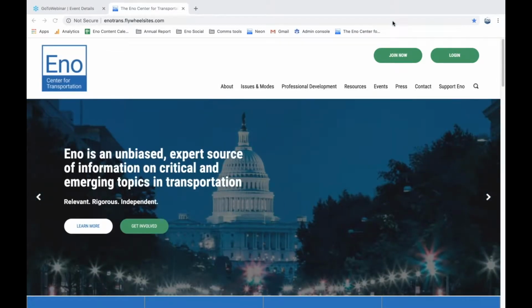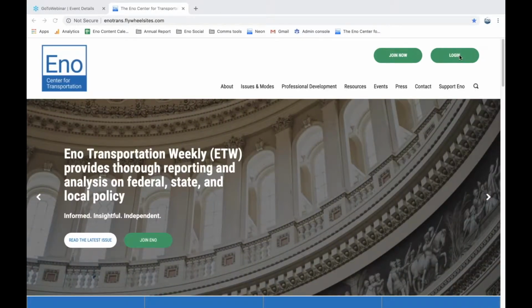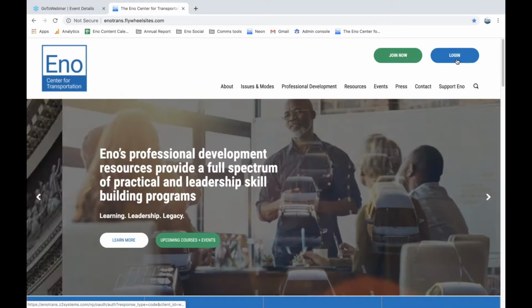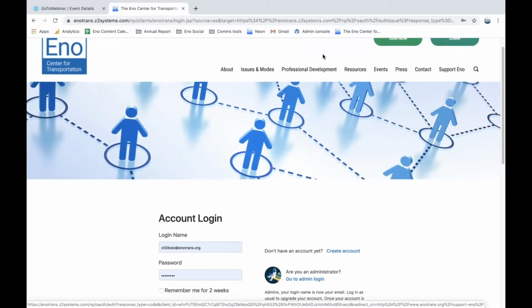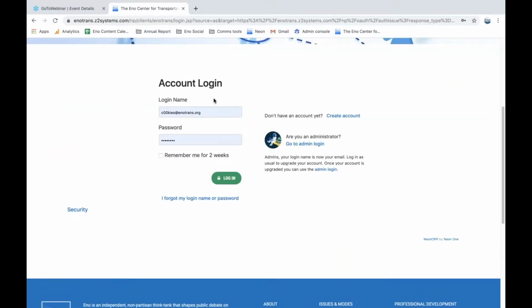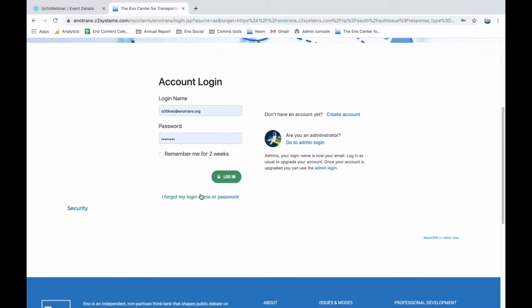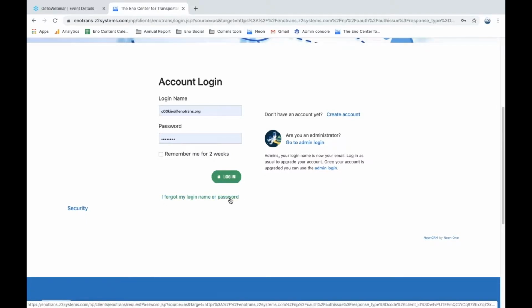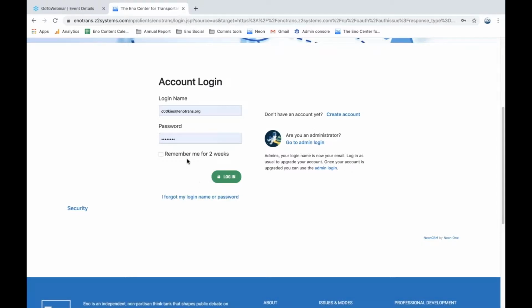So you can go to the upper right-hand corner here, and there's a login button. If you click that, it will take you to the login page where you can enter your username and your password. If you don't know your username or password, you can get a recovery email sent to you by clicking the link underneath the login information, or of course, contact any of the Eno staff and we'll get you all sorted. But assuming you know your login name and your password, go ahead and click the login button here.